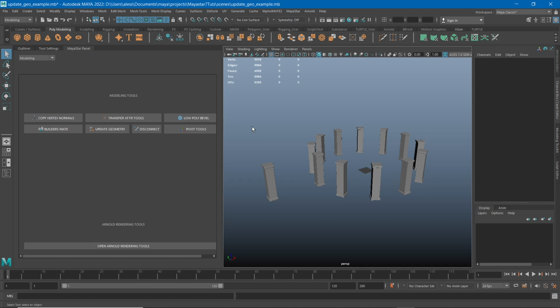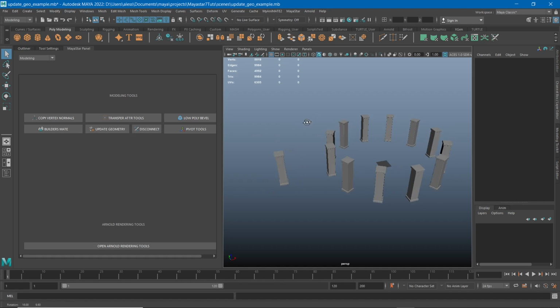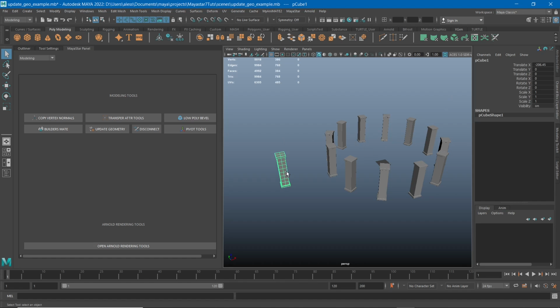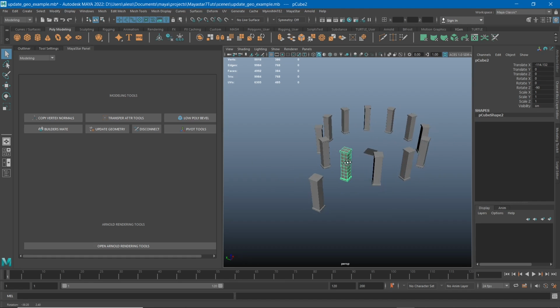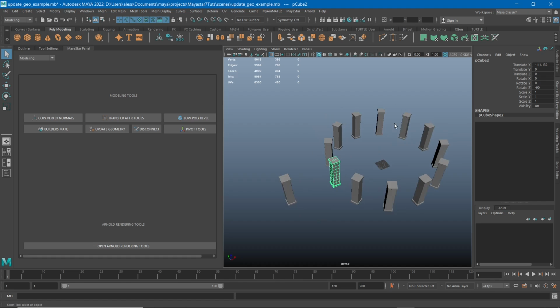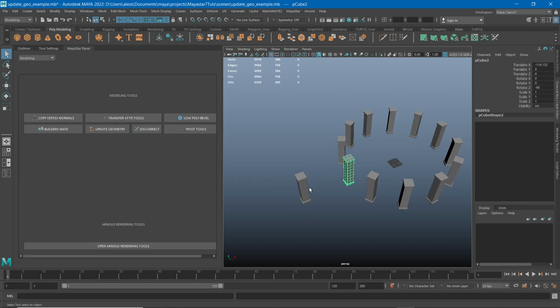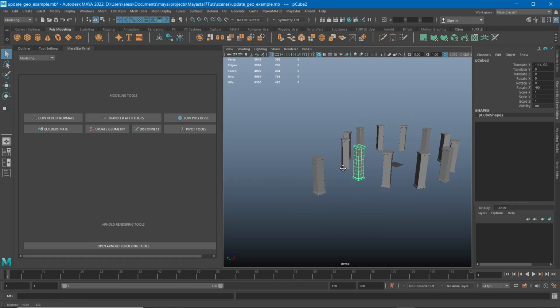Today we're going to take a look at another tool inside of the modeling sub-panel, and that is the update geometry tool here. Now this tool is aimed at having modular pieces that derive from a main one. So say that this is the main object, and these are copies that you have placed carefully with various techniques, and you want to update them because you made a change or whatever.